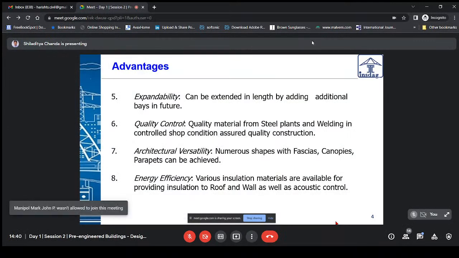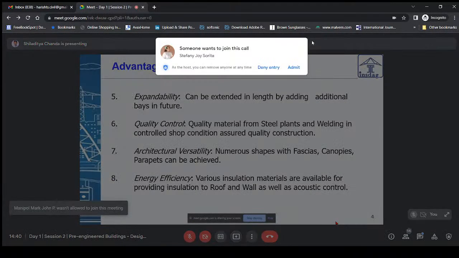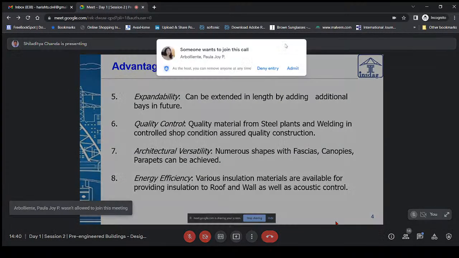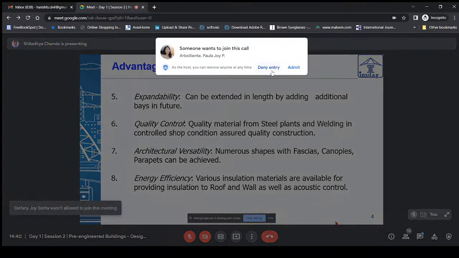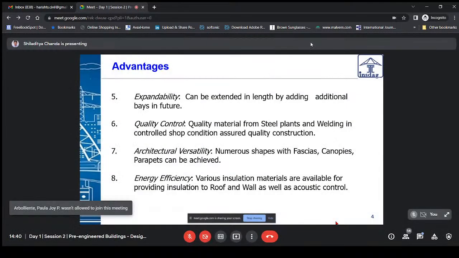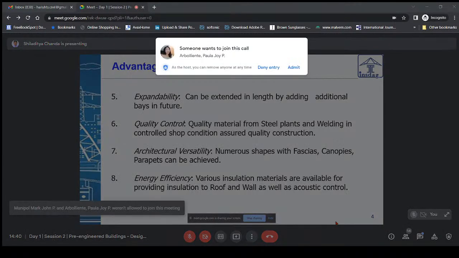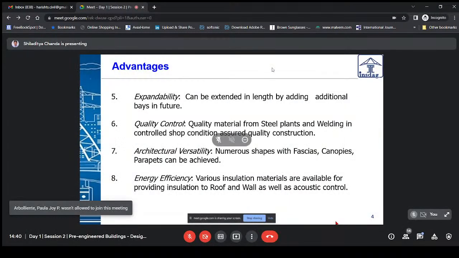You will see when we talk about the frame geometry and the overall structure, we will explain how this is expandable. Quality control. When everything is predetermined, drawings are made beforehand, fabrications are done in the shop floor, you can expect the quality control will be of a superior level. So the quality control is achieved by using this predetermined assembly. Architectural versatility. You can think of any large span structure, PEB can be applicable. And that is how we achieve this architectural beauty.